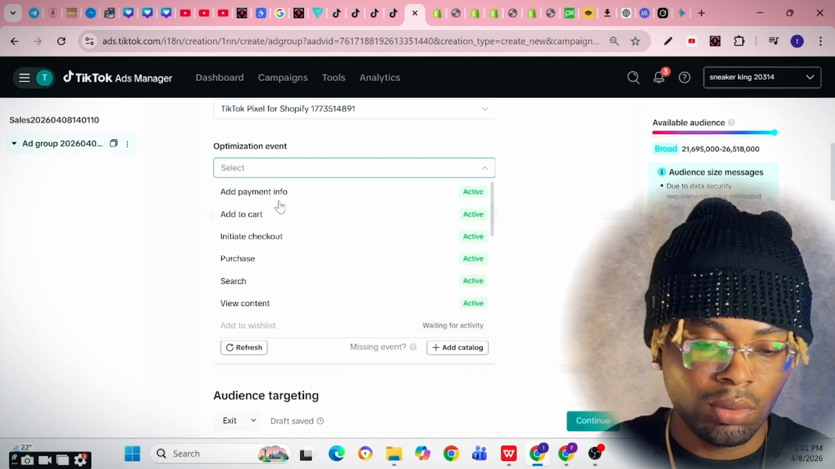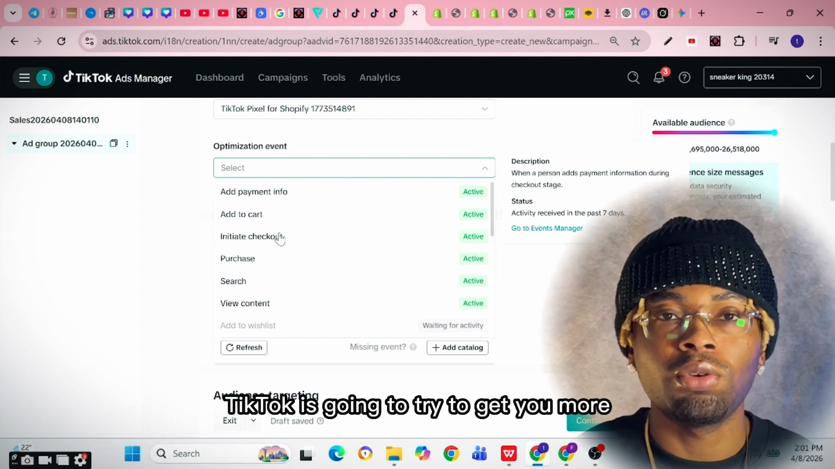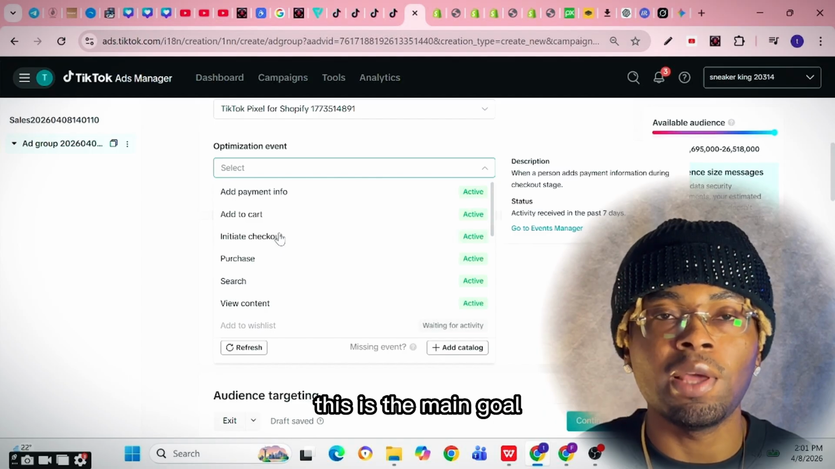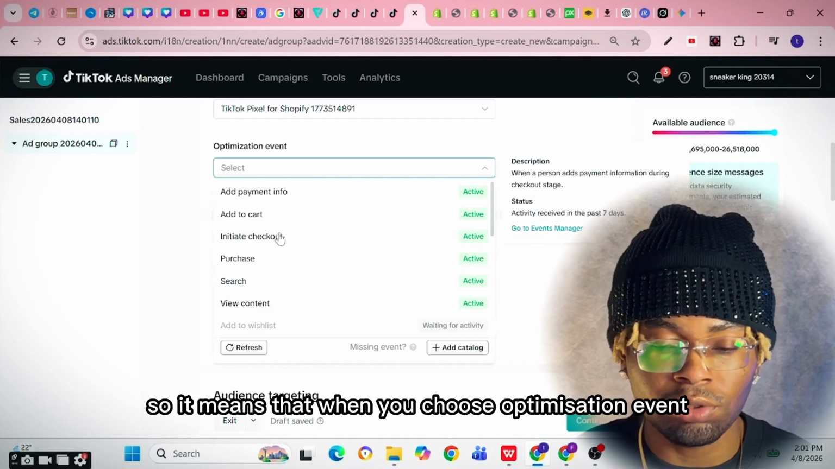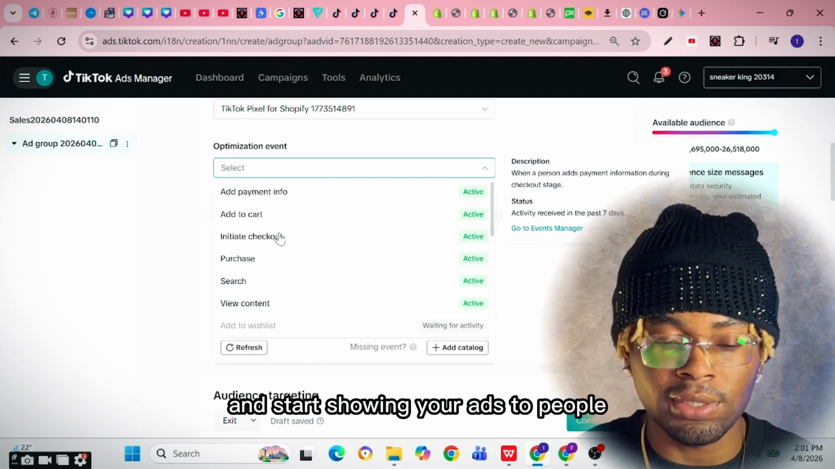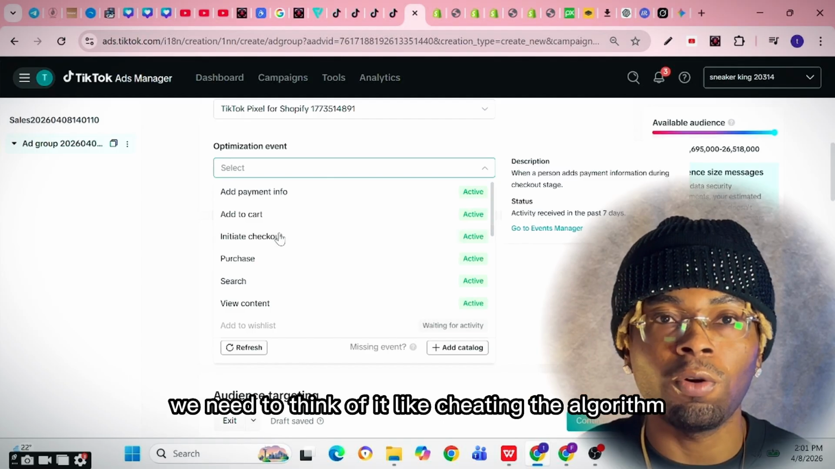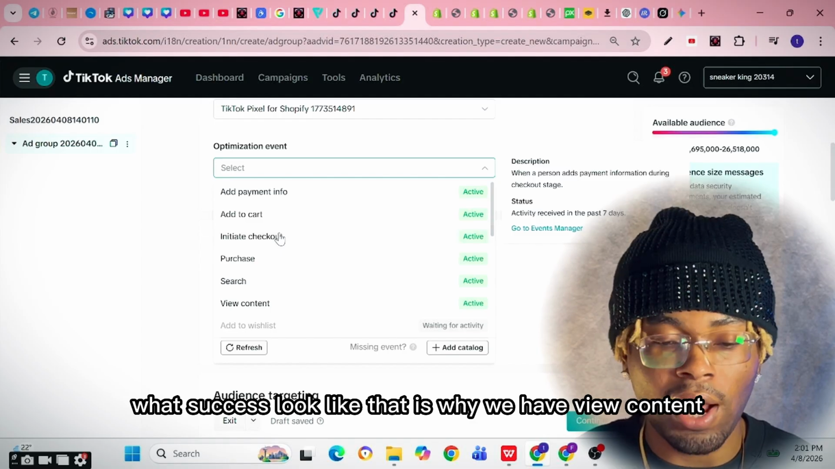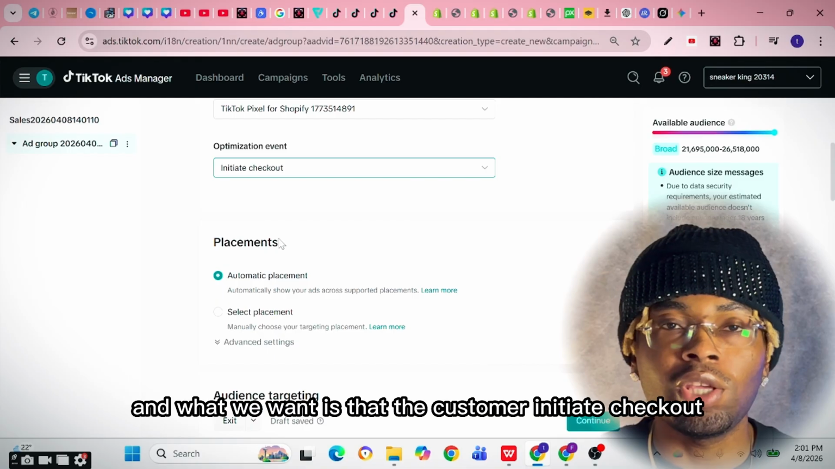Optimization event. When you see optimization events in TikTok, this is simply the specific action TikTok is going to try to get you more of when running the ads. It tells the TikTok algorithm this is the main goal: find people who are going to do this specific action. So when you choose an optimization event, TikTok studies user behavior and starts showing your ads to people most likely to complete that event. Think of it like teaching the algorithm what success looks like. That is why we have view content, add to cart, initiate checkout, complete payment. And what we want is that the customer initiates checkout.